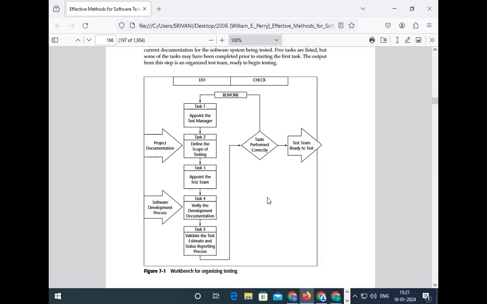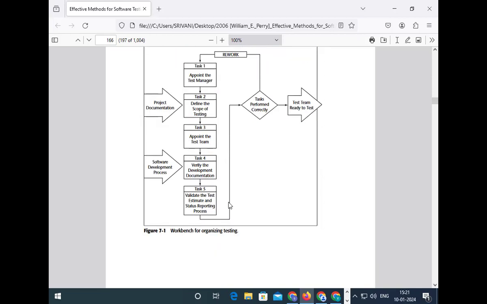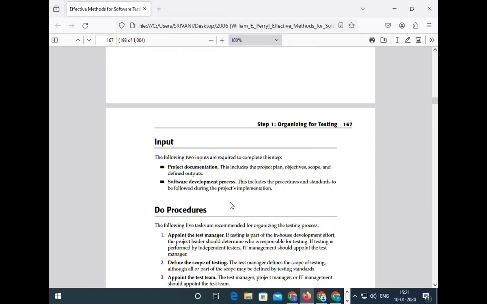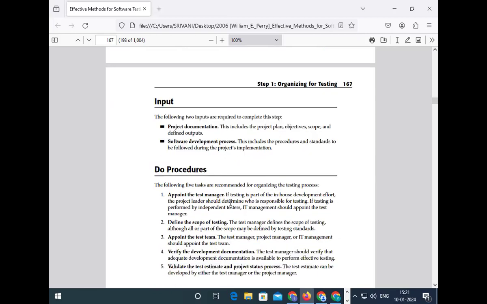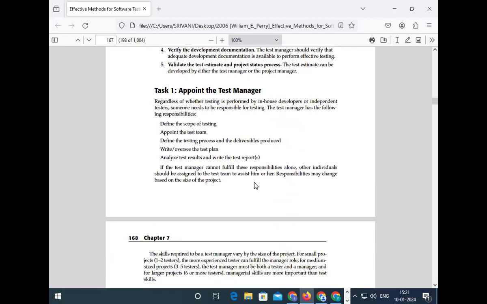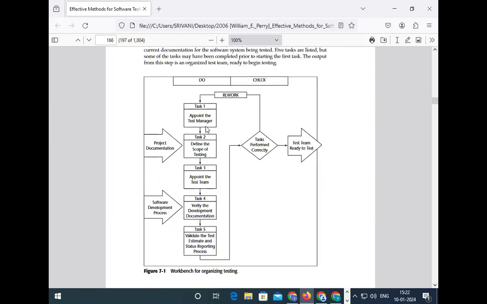This is the fourth unit, the seven-step software testing process. First of all, there is the input: project documentation. This includes the project plan, objectives, scope and the outputs. The software development process includes the procedures and standards to be followed during project implementation. Here some procedures are there. Task one is appoint the test manager. Here in this diagram, the first task is appoint the test manager.